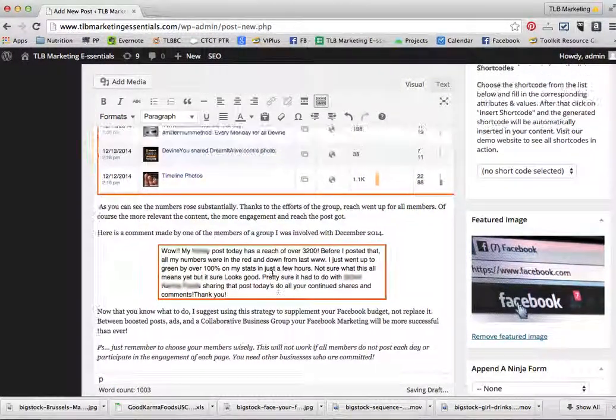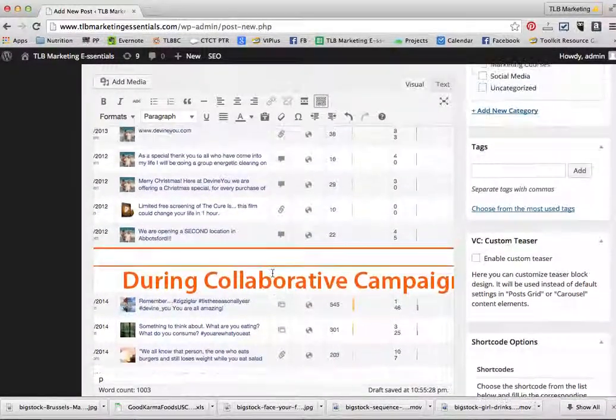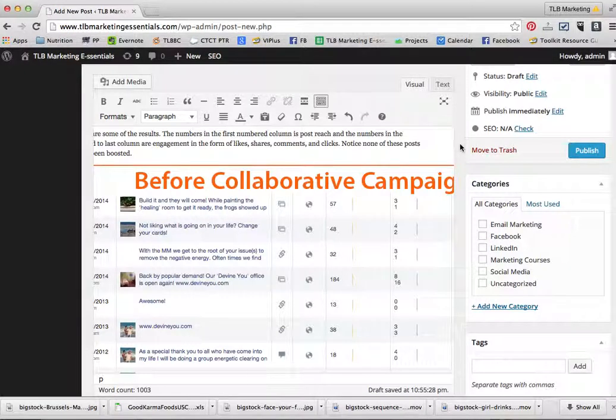Okay, now that we've done that, we just want to make sure that this is inserted into a category in our website blog so that it's easy for users to navigate and find this. So for this one, I'm going to click the category Facebook. And let's see if there's anything else. I think I'll put it under social media as well. So it's in that category.